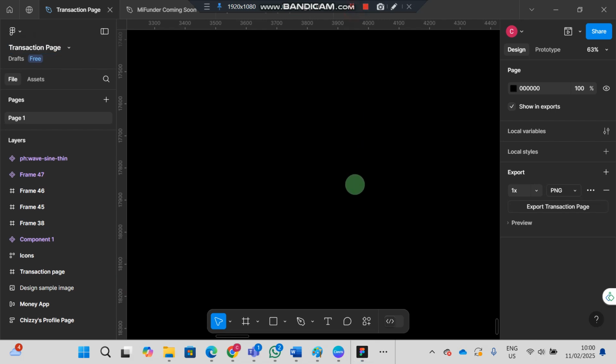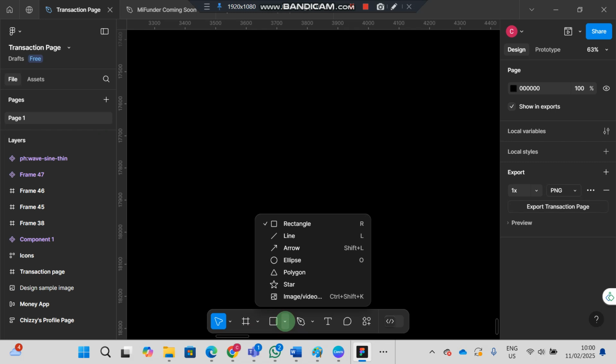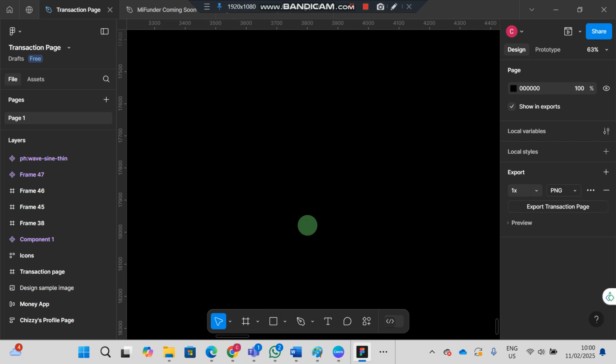So you have the toolbar section where you have the frames, you have the section, you have the slides, you have your rectangle, the lines, and all of those things you're going to be using for your design. You have the text as well. This is where you find the essential tools like your move, frames, and all of those.